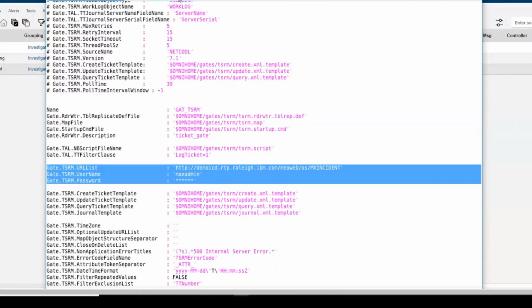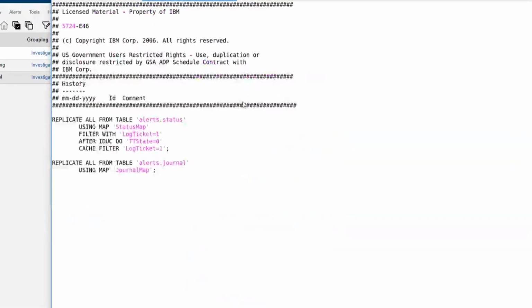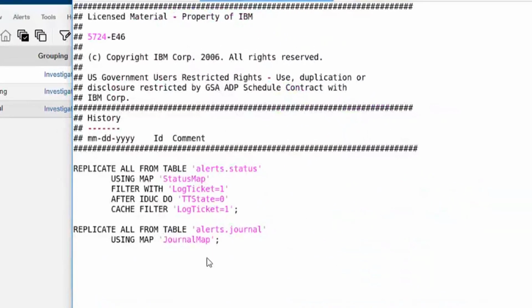And the second part is, next question, which tables we want to copy across, which information we want to transfer across. That is defined in my table replication definition file. As for example, in this scenario, I have configured my alerts.status table, and you can filter what information from that particular table you want to pass through to the target. As you can see, I have filtered it with a log ticket. So I only want to send the ticketing alerts if my log ticket value is set to 1. Not all the alerts are worth ticketing.